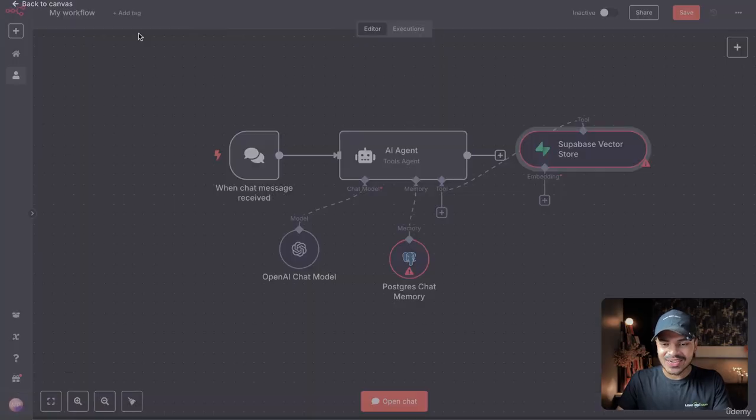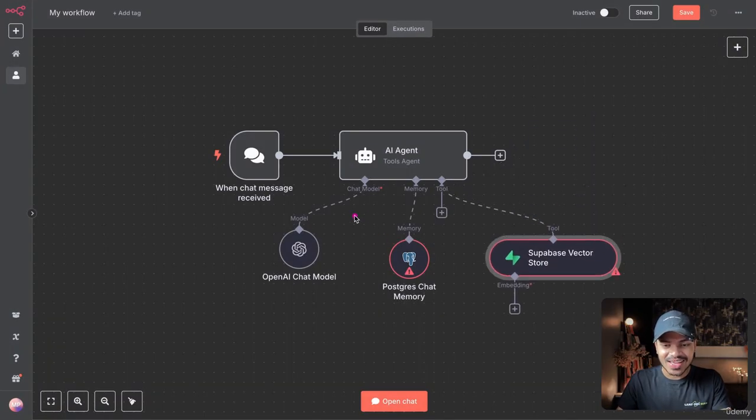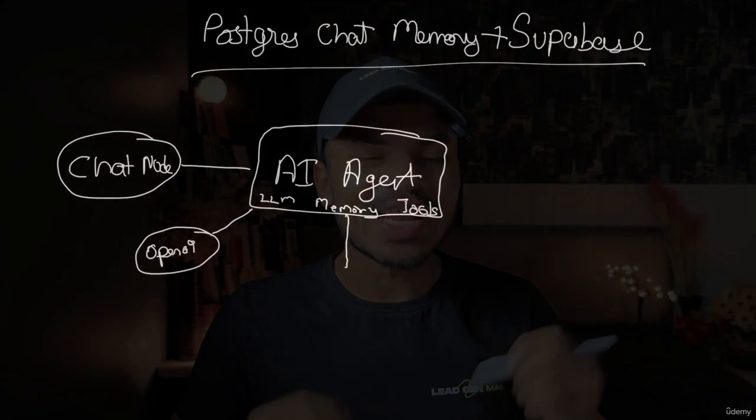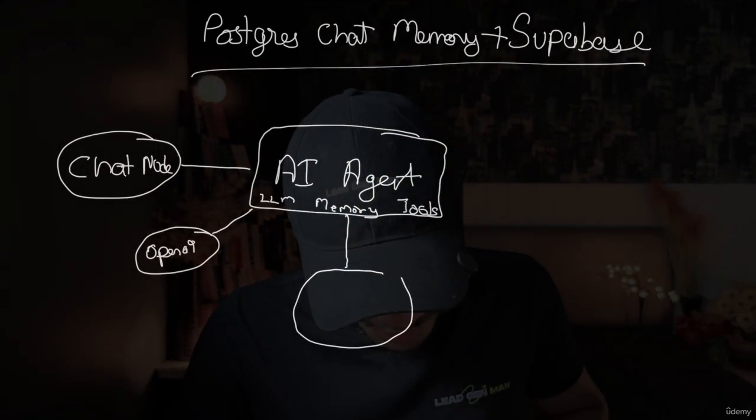Now, I know you might not know what the main difference is between Postgres and Supabase and why we are using both of these. So let us go back to our blackboard to understand this concept, and we will come back to building this memory or RAG agent inside our n8n. Welcome back everyone, this is my fancy drawing of an AI agent.